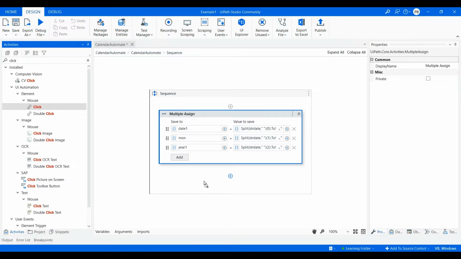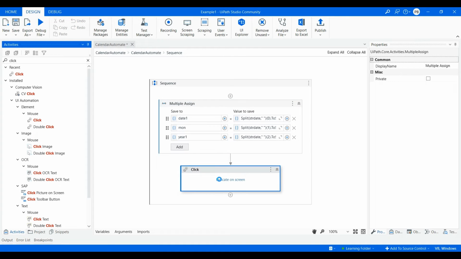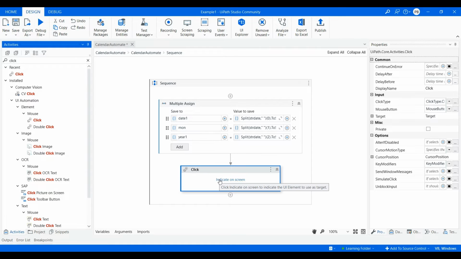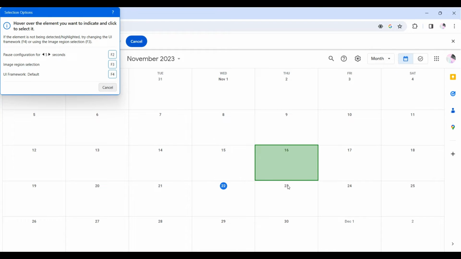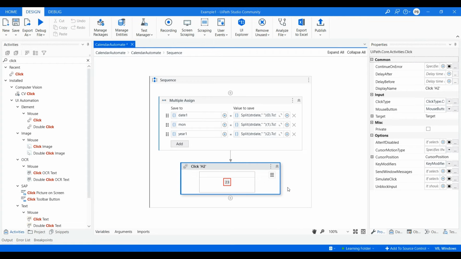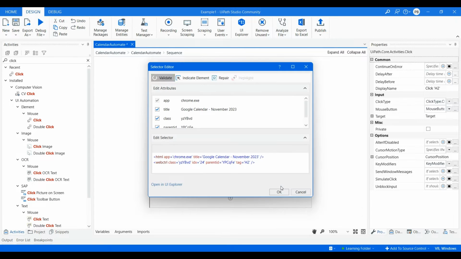Next, drag and drop the click activity and click on Indicate on screen. Click on any date on the calendar. Now click on Edit Selector from Options menu and click Open in UI Explorer.